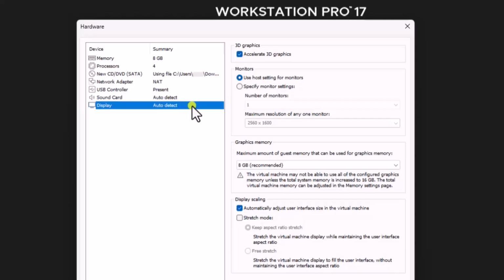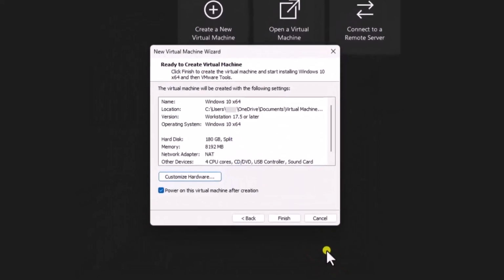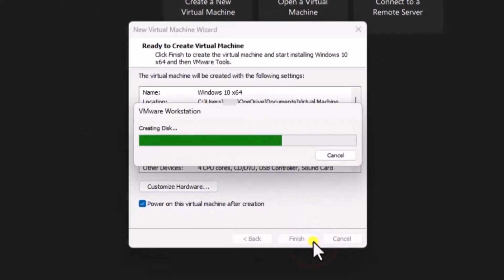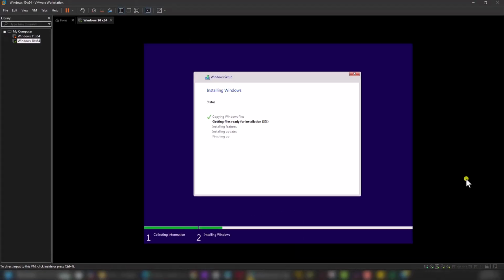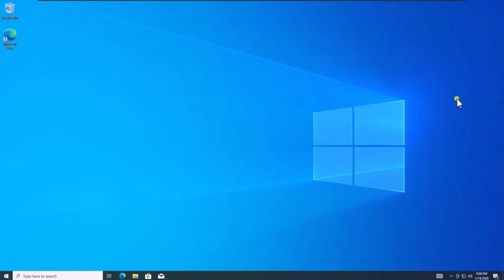After customizing hardware settings, click on Close, then Finish. All right, it's installing now. Let me fast forward it. Here, you can see we don't need to make it full screen.